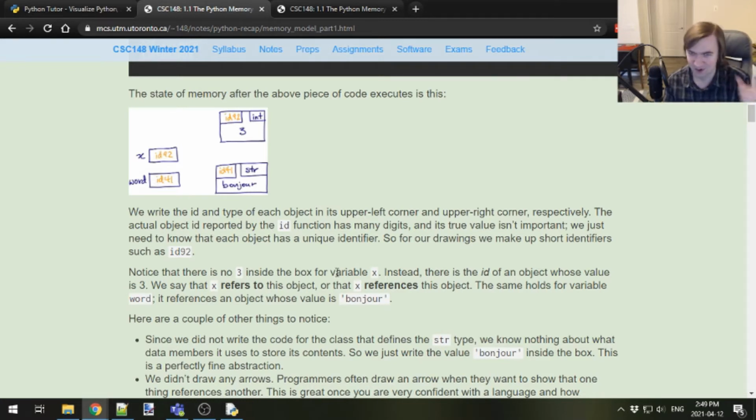This probably sounds like I'm talking in circles, but the important thing here is just to understand what it means when I say refers to. In this case, we're talking about having the unique identifier that says, if you're going to x, that means you're going to go see a 3, or x references.